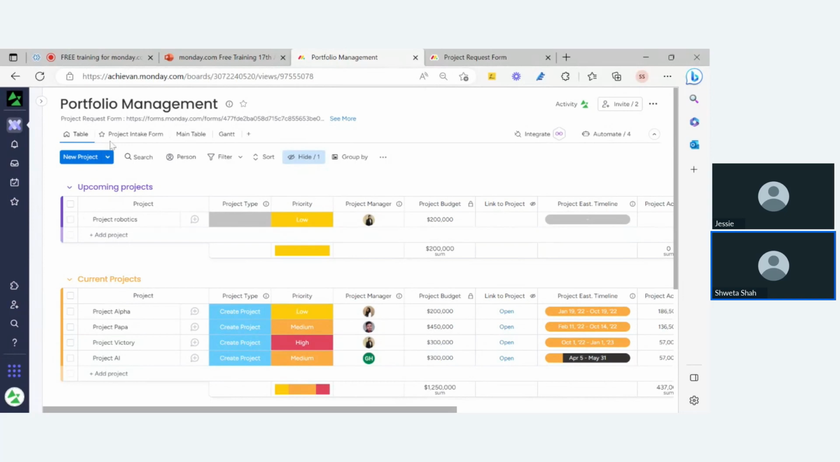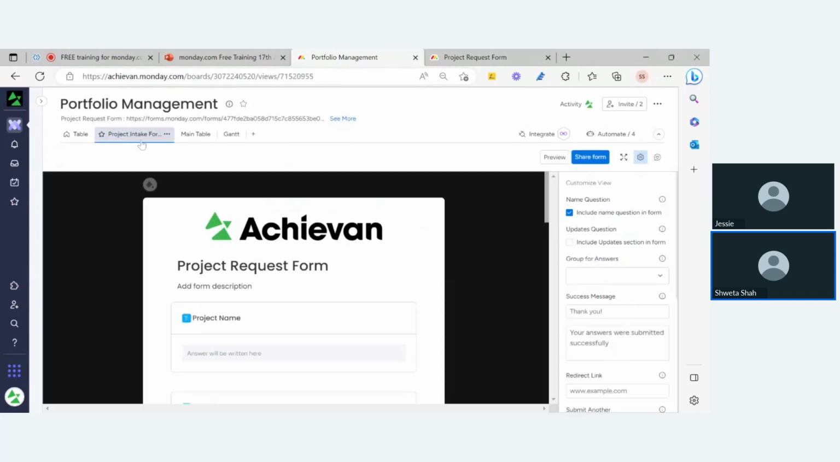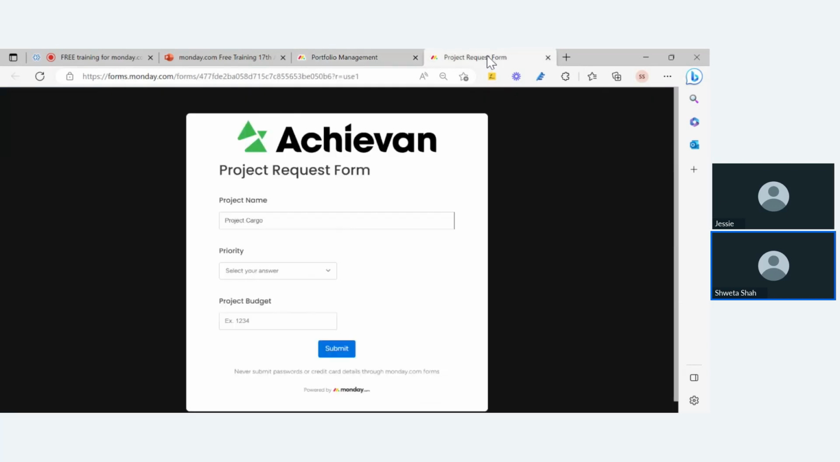Now some of the organizations do have this project intake approval workflow. So taking consideration of that use case, we have this project intake form here. Here is the link of the form, which is also opened up here. So now you can see the project request form here. Some organizations have somebody like the project managers or a team of a project submit this form, and then the stakeholders can approve this project.